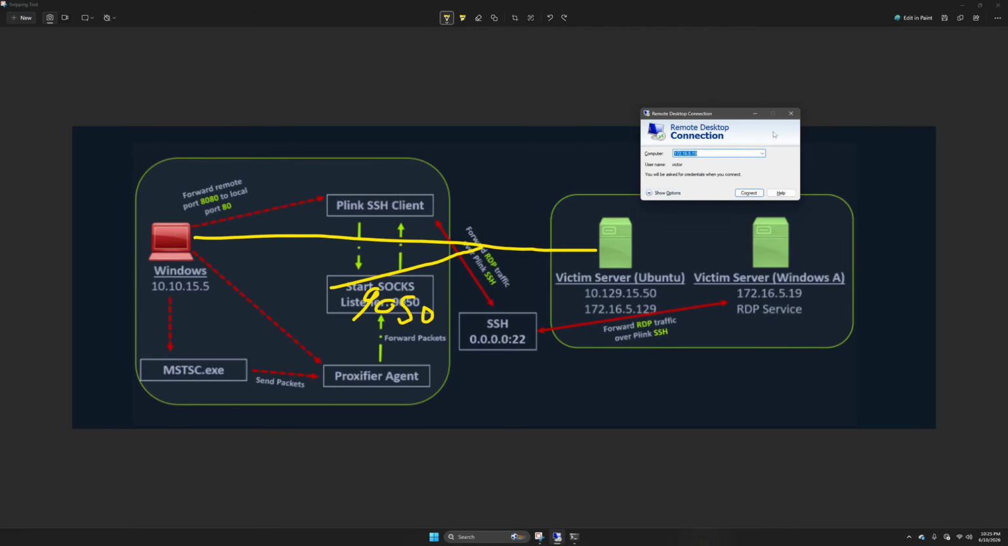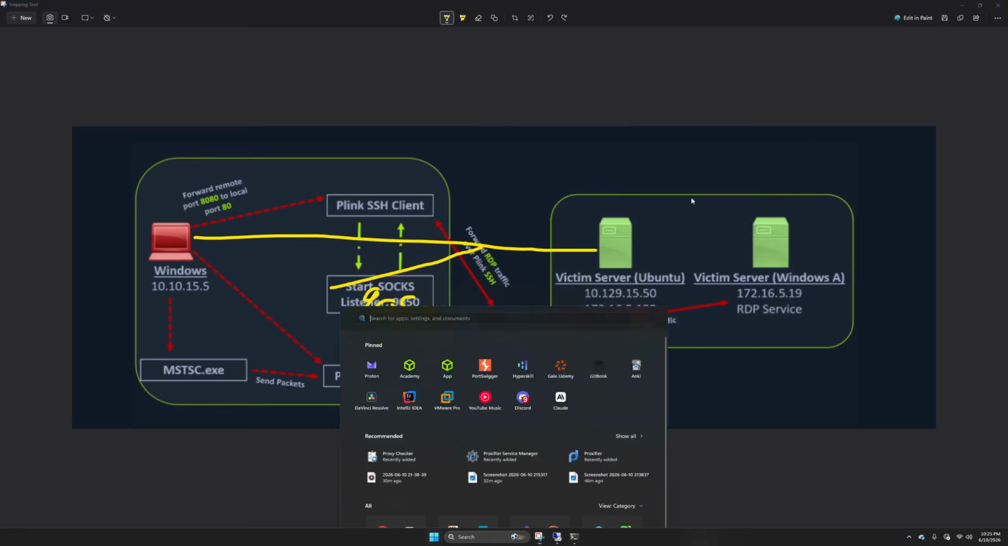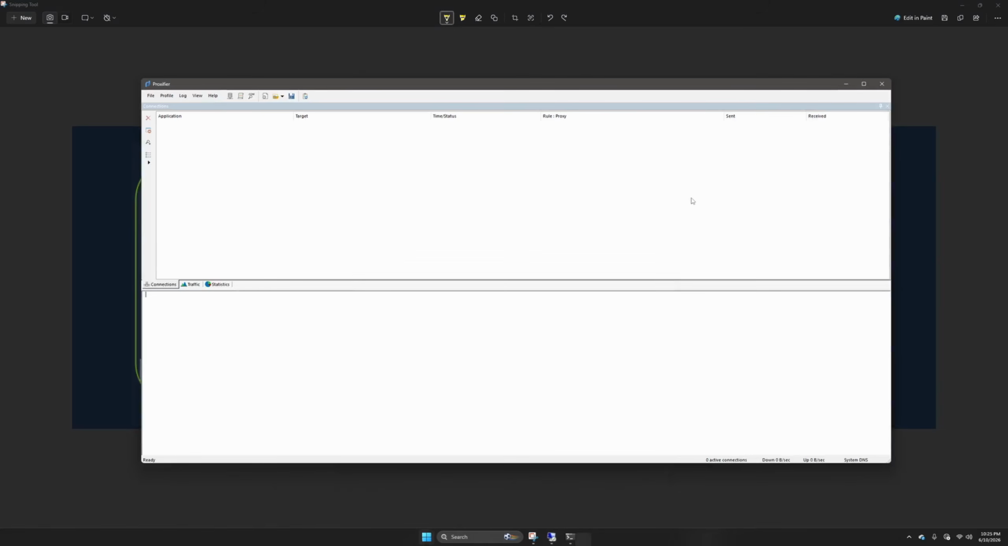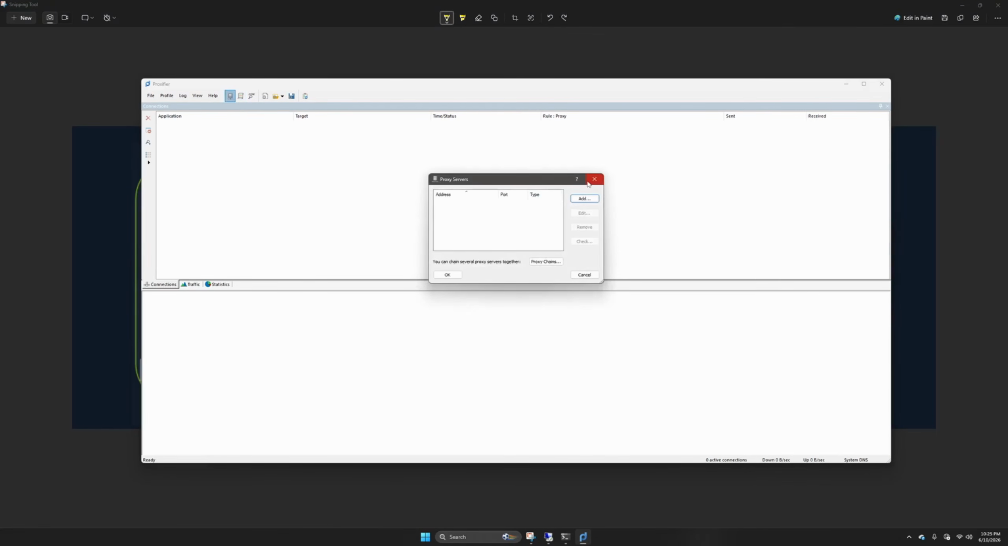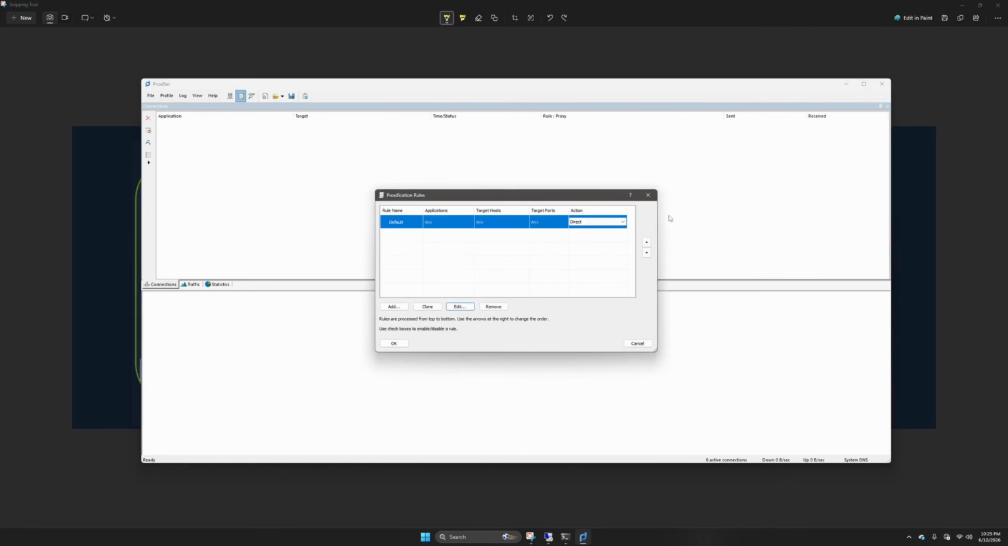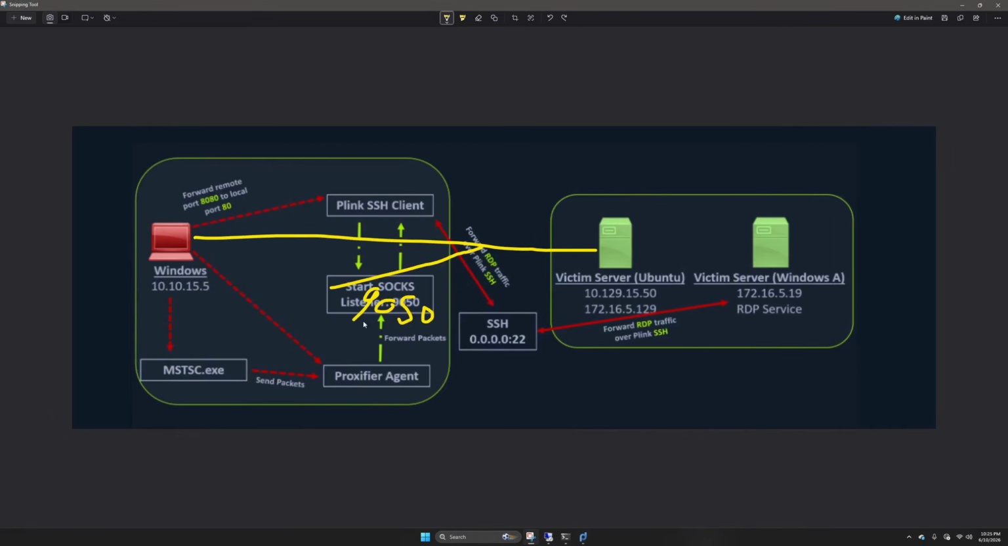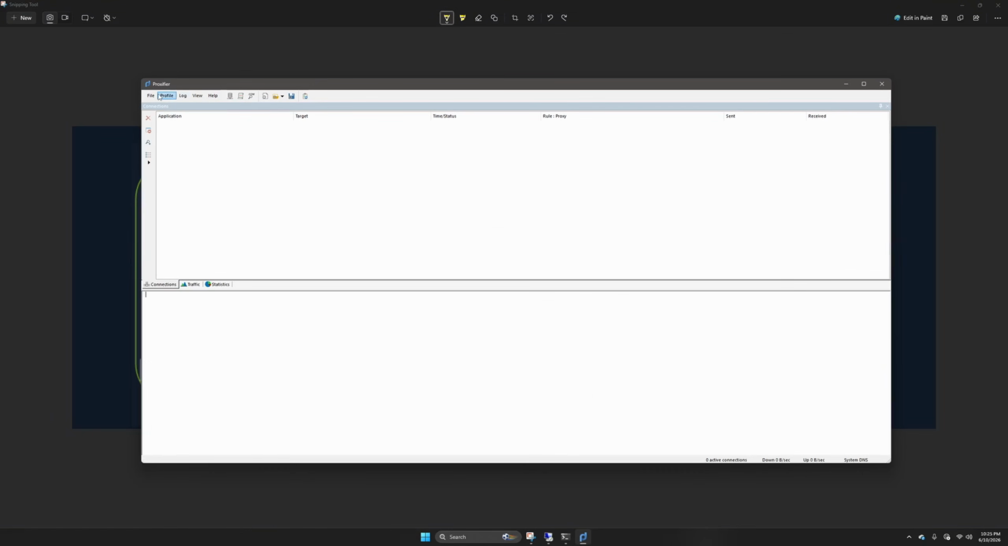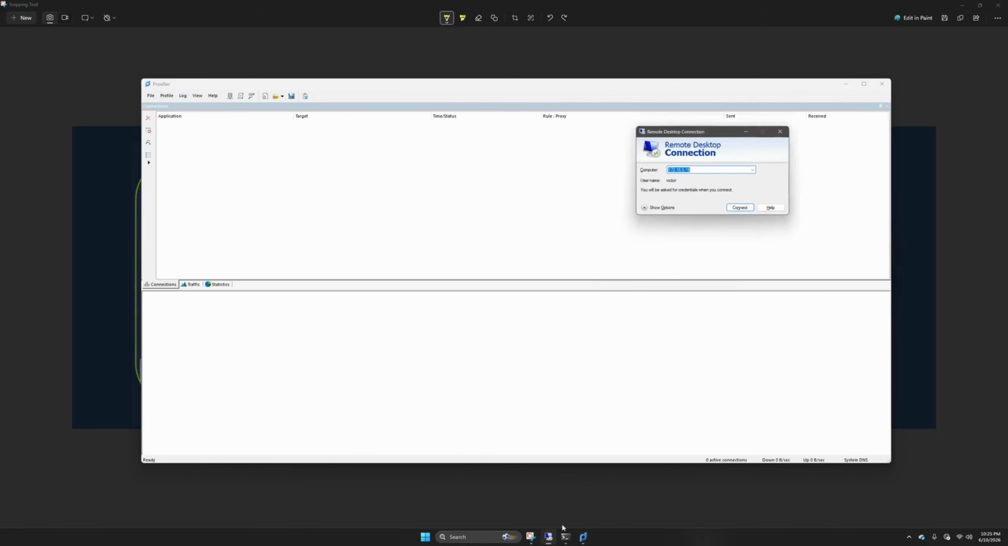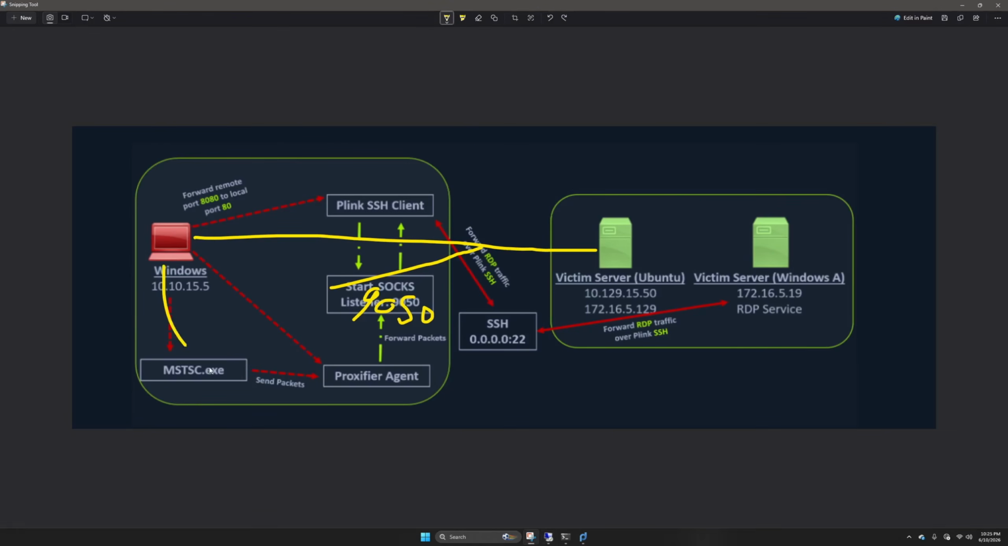But this native client that comes with Windows doesn't have that feature. And so we're going to have to use something called Proxifier, which is free to use. I think you get like a 30-day evaluation. And so we're going to have to use Proxifier, I think that's how you pronounce it, to tell this RDP client that instead of trying to directly connect to the Windows server, it should use this on-ramp.